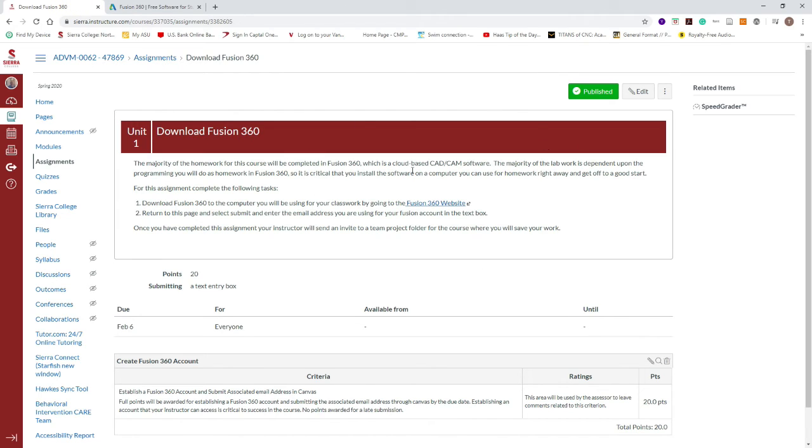You're going to go to this web page for the project, and there'll be a button here that says Submit. You're going to press Submit, and you're going to type in the box the email address that's associated with the account you opened. That's the second step to the assignment. Now once you've done that, your instructor is going to create a folder for you and send you an invitation to it. And that way he or she can look at your assignments.